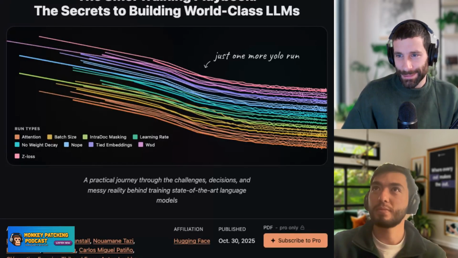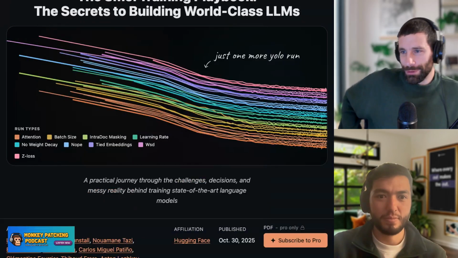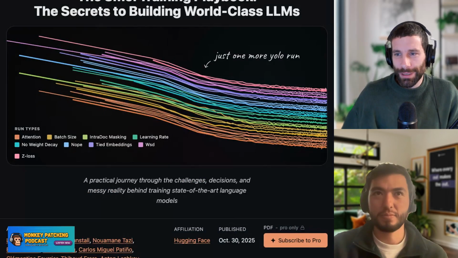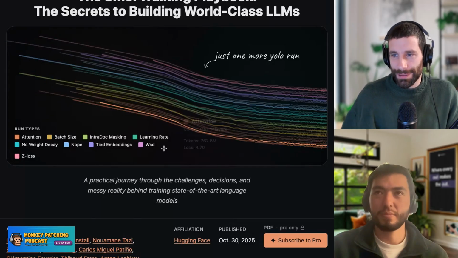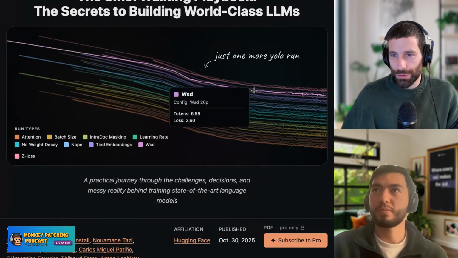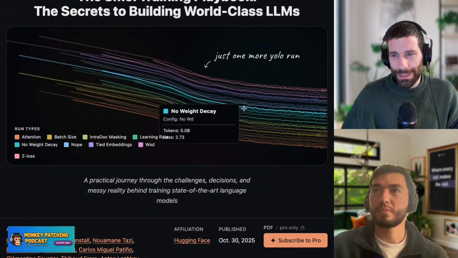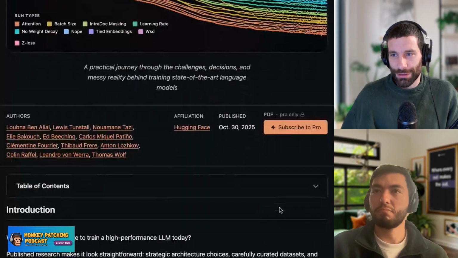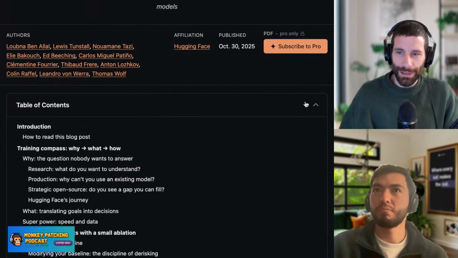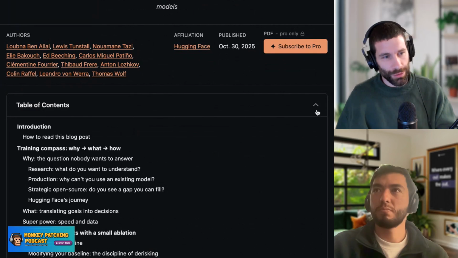Hugging Face's Smol team published a hands-on playbook distilling what actually worked in training small yet competitive LLMs, from data curation and loss curves to post-training and reliability. It reads like field notes for practitioners, with checklists, pitfalls, and system lessons that invite debate about trade-offs.